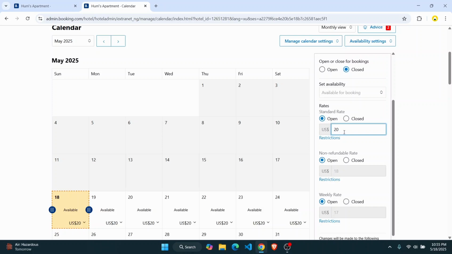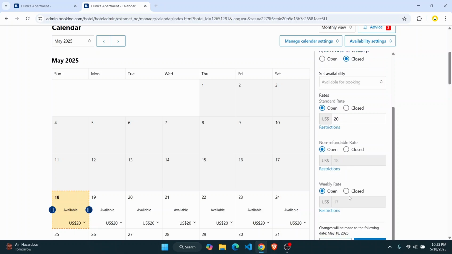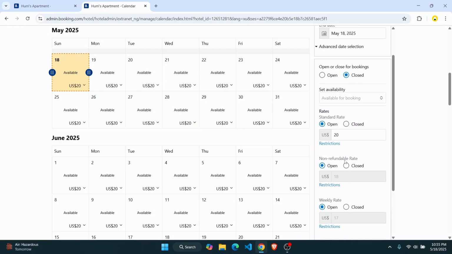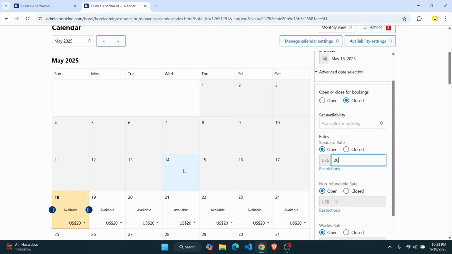So this is the standard rate. And then here on the non-refundable rate, you could add $18 and weekly rate is $27. This is all up to you what you want to add.